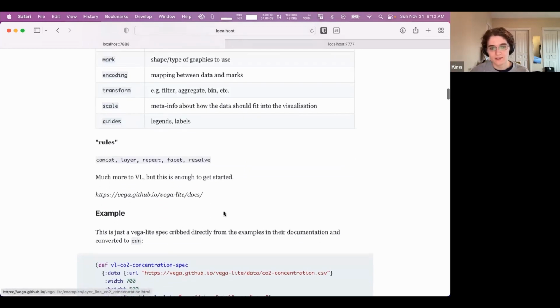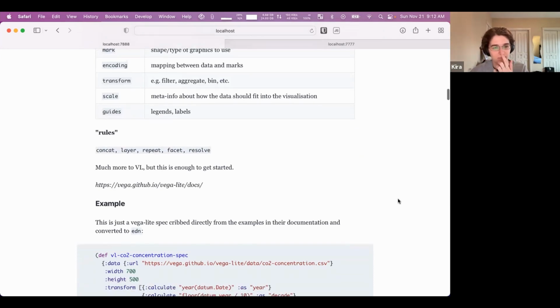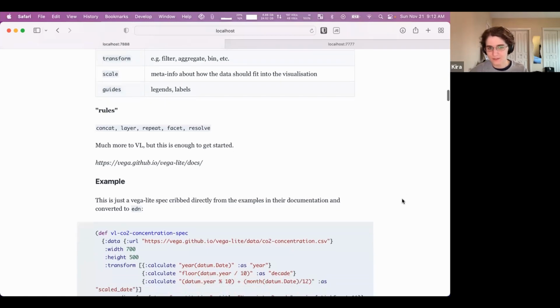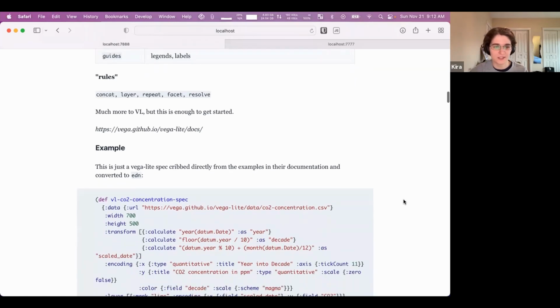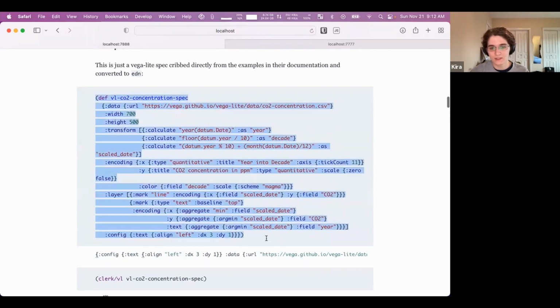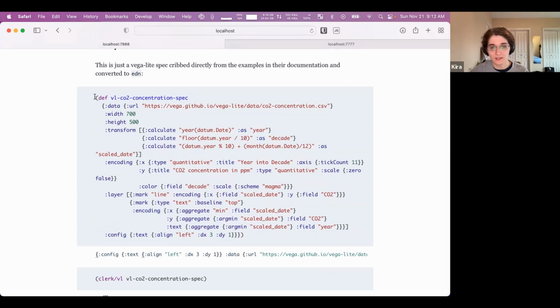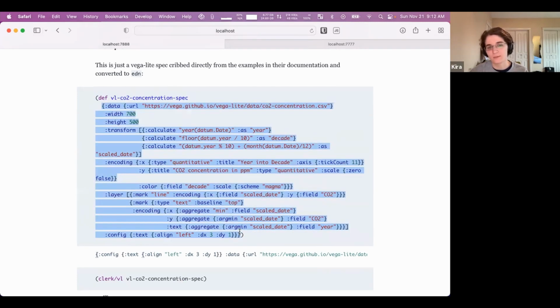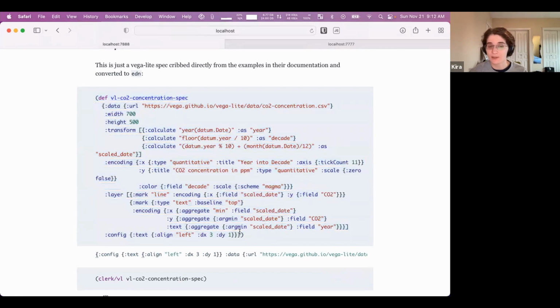Anyway, so hopefully that's a super quick crash course or brief intro to Vega-Lite, just to get an idea of what it even is. So yeah, this one is quite involved, but this is an example of a Vega-Lite spec. This one is really just copy pasted from the examples in the Vega-Lite docs, which by the way are really good. But just to give you a concrete example of what this all means.